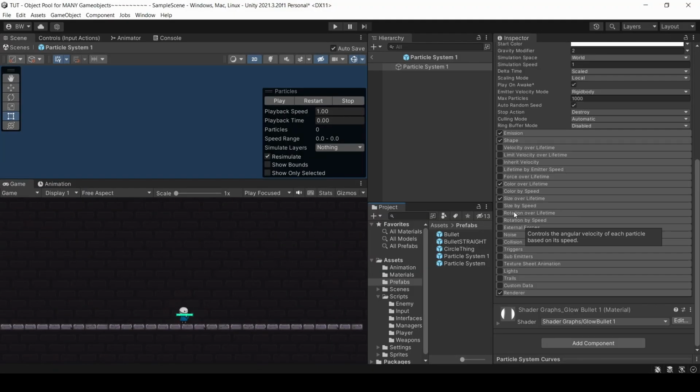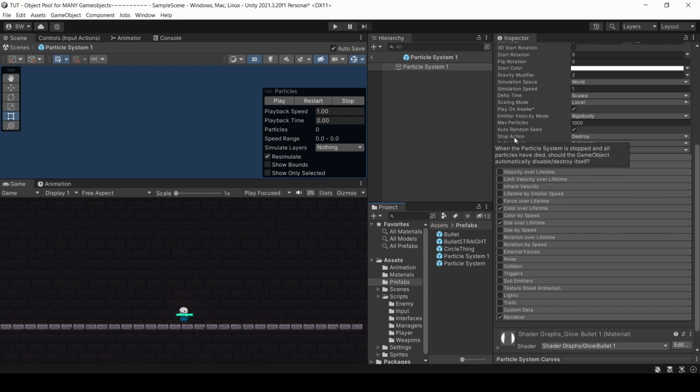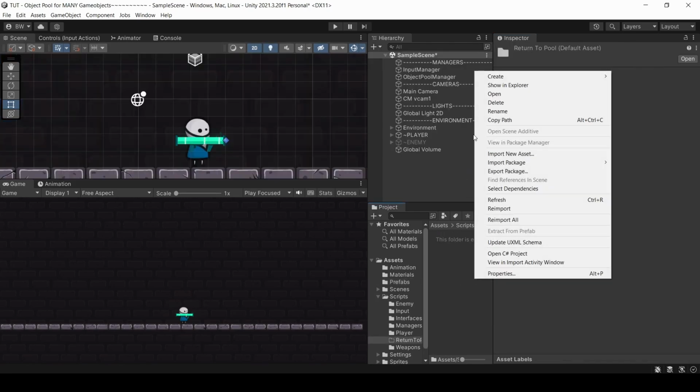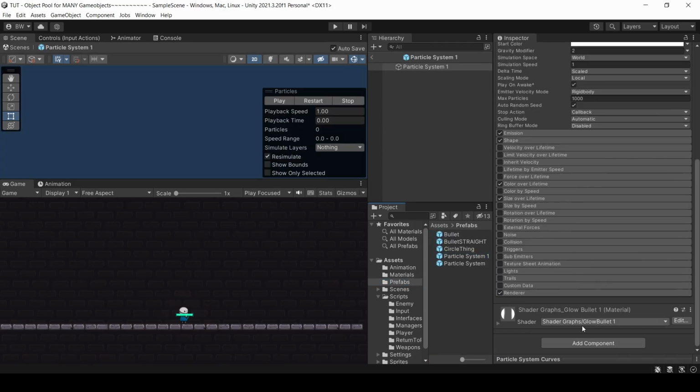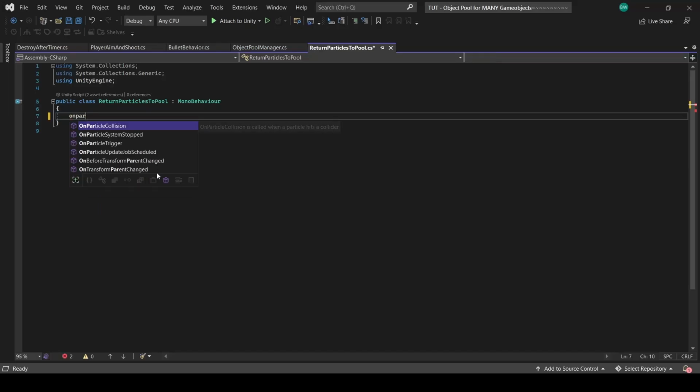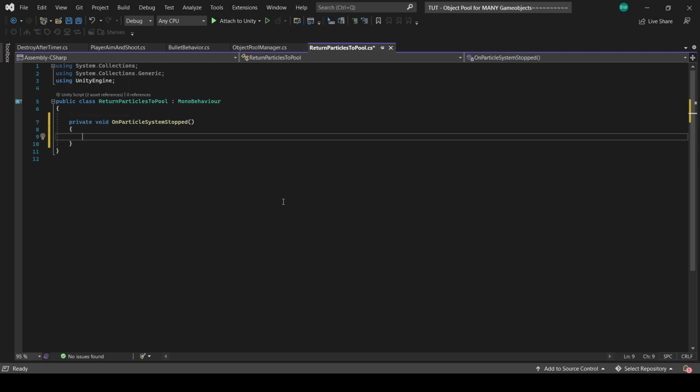So to handle this for a particle system, make sure that the stop action on the particle system is set to callback. And we'll attach a tiny little script to our particle systems. Let's call it ReturnParticlesToPool. So by setting them to callback, we can use this built-in method called OnParticleSystemStopped, which will get called as soon as we stop the particle system. And in there, we can just call our return object to pool method.